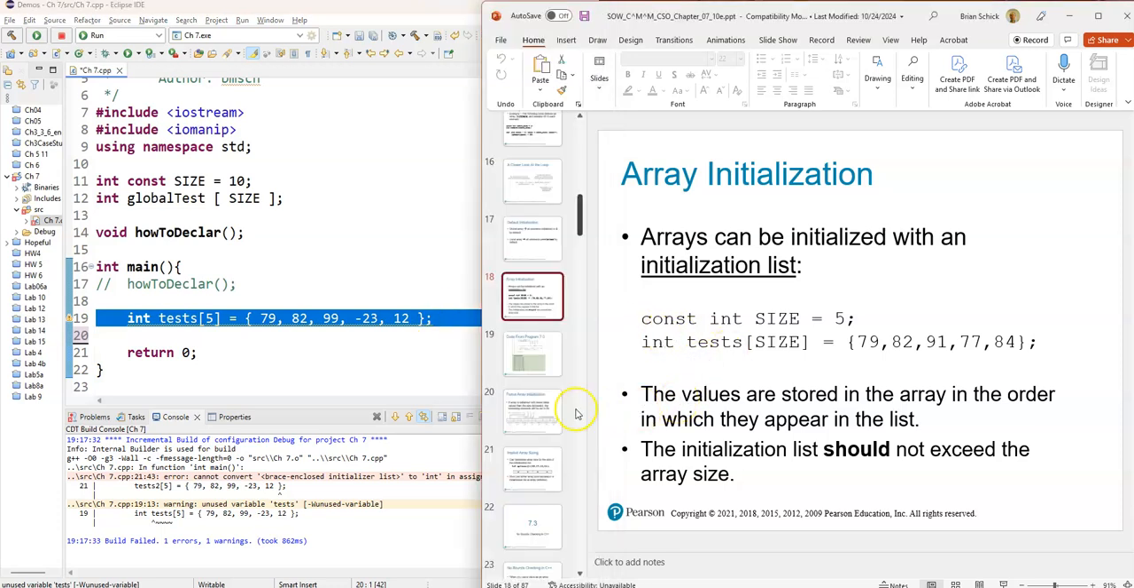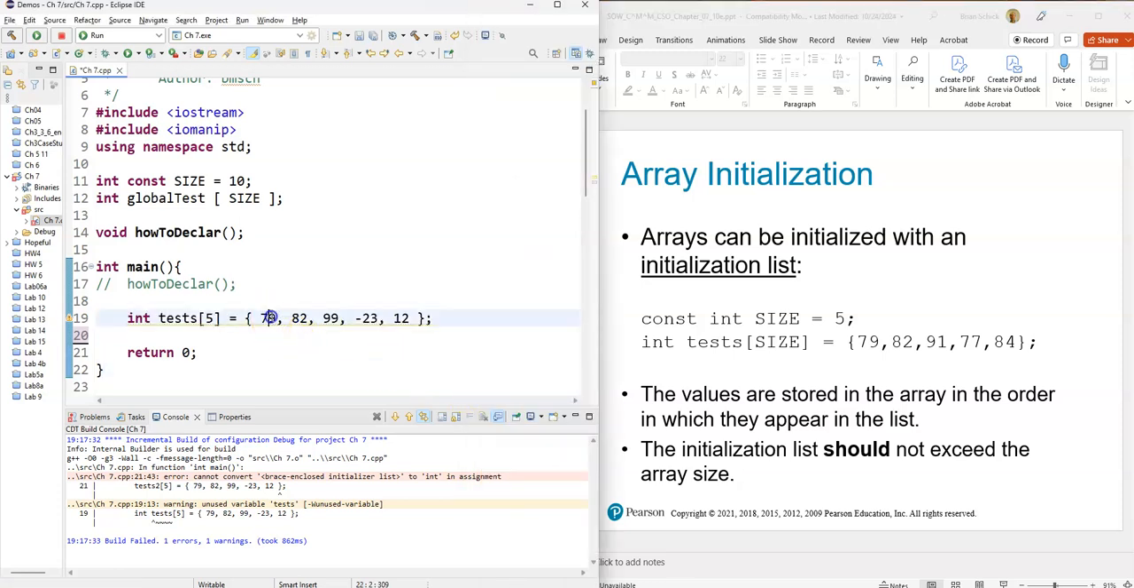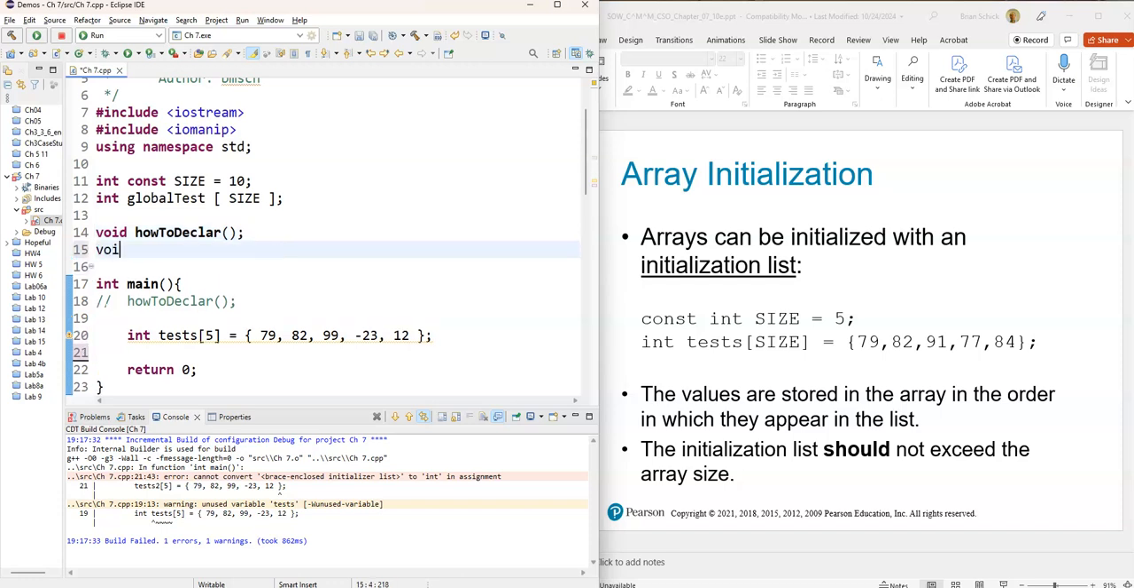The values are stored in the array in the order in which they appear in the list. So the 79 is going to go in the first element of the array, and so on. We can see that by printing out the array. I'm getting tired of writing these for loops, so I'm going to write a print array. If this were Java, we'd have an Arrays class, but this is not Java. So I'm going to make my own thing. So void printArray, int, square brackets, and let's use our size again. We'll make size 5. This is a bit of a cheat.